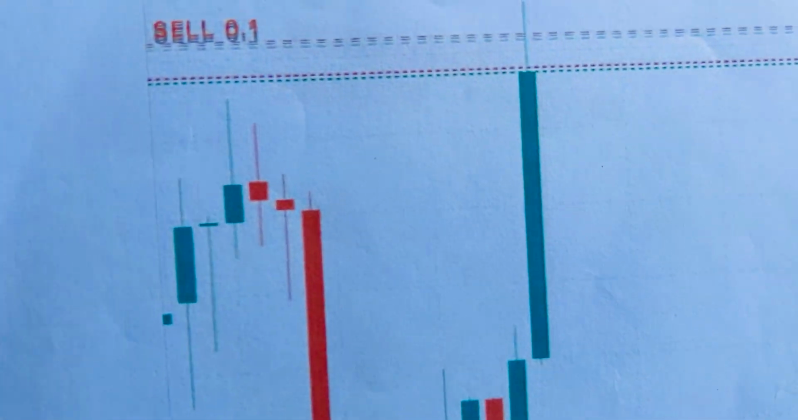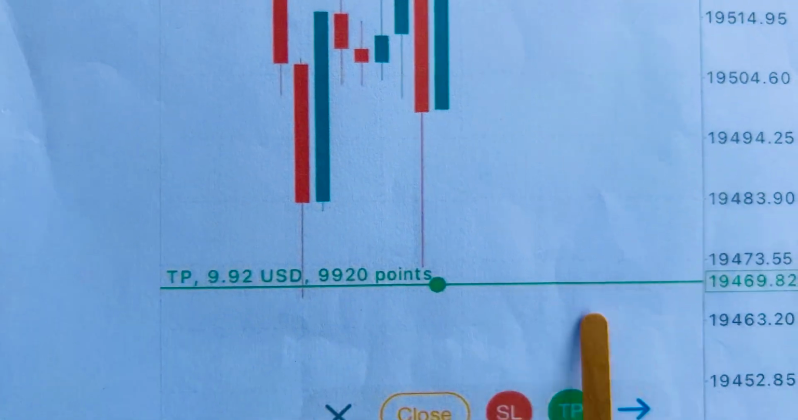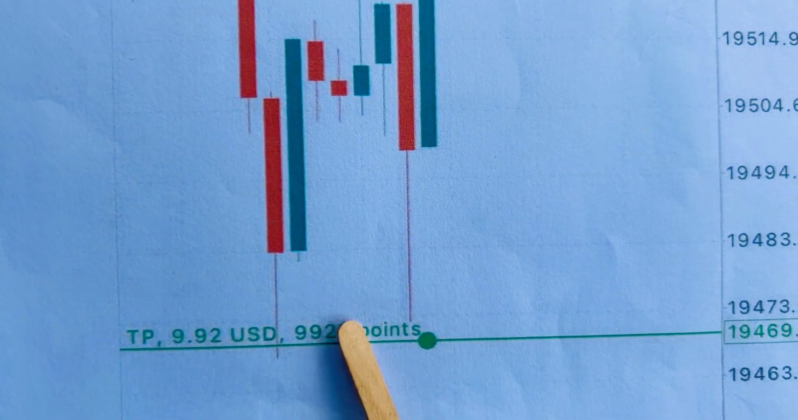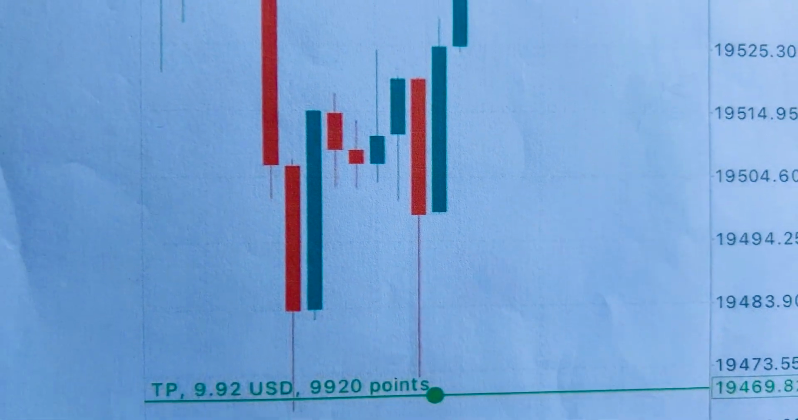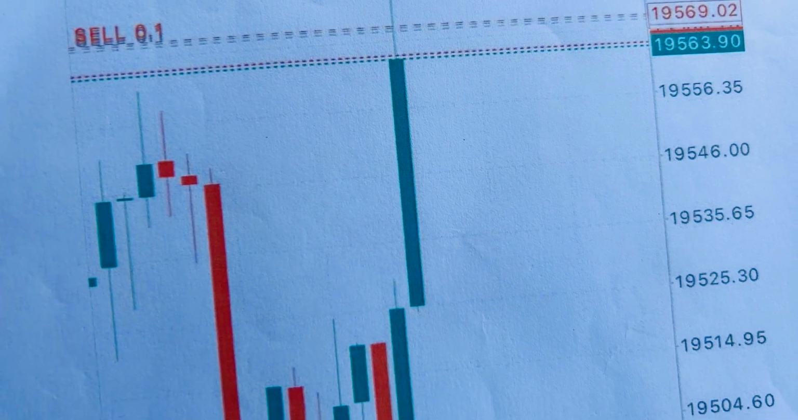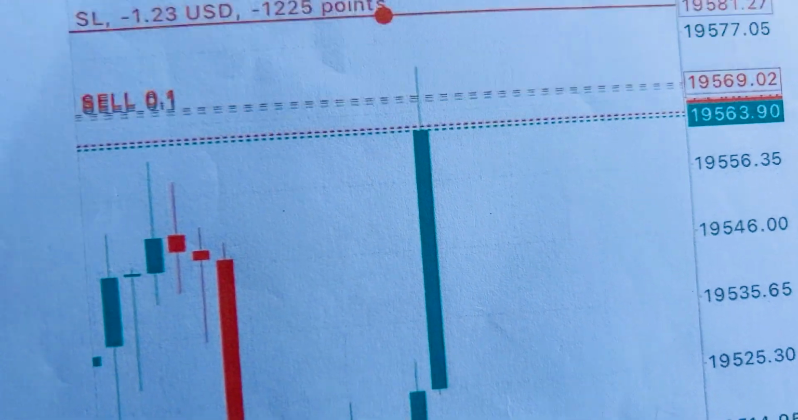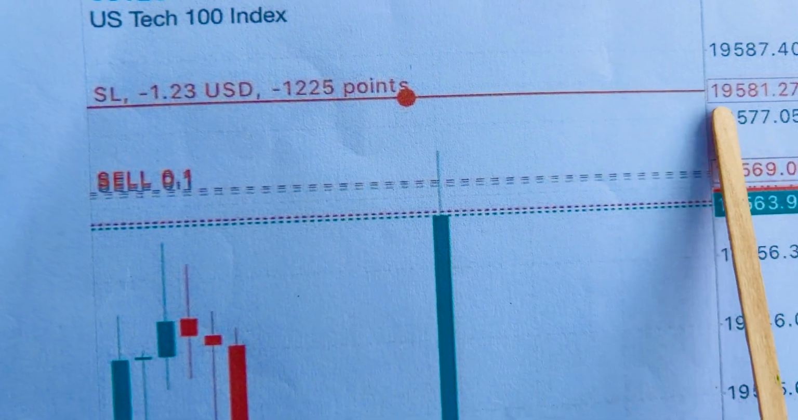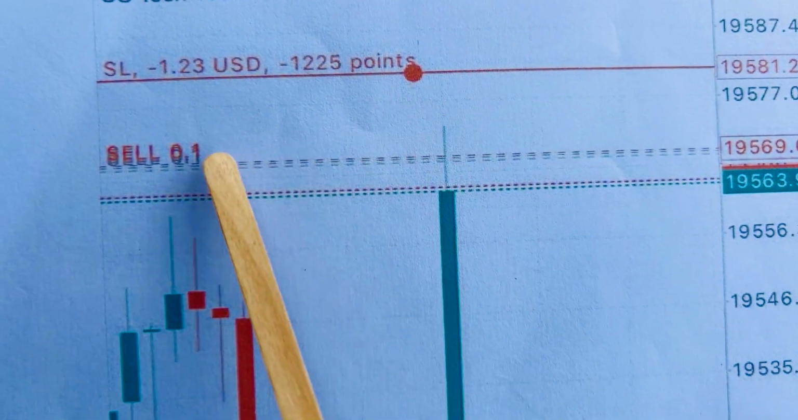Number two, how you choose a lot size. You choose a lot size because of the number of points. Remember, I've mentioned that you need to set a take profit, and also you need to set a stop loss. Now, some of you might not know how to set a stop loss properly. You set a stop loss properly because of knowing where the market has created the area.